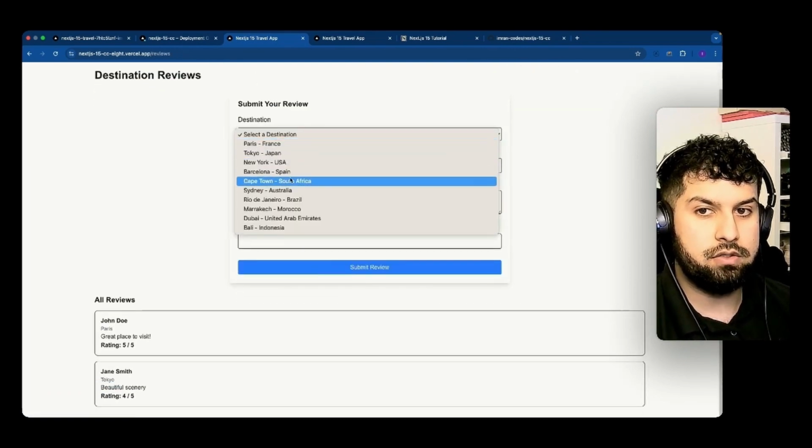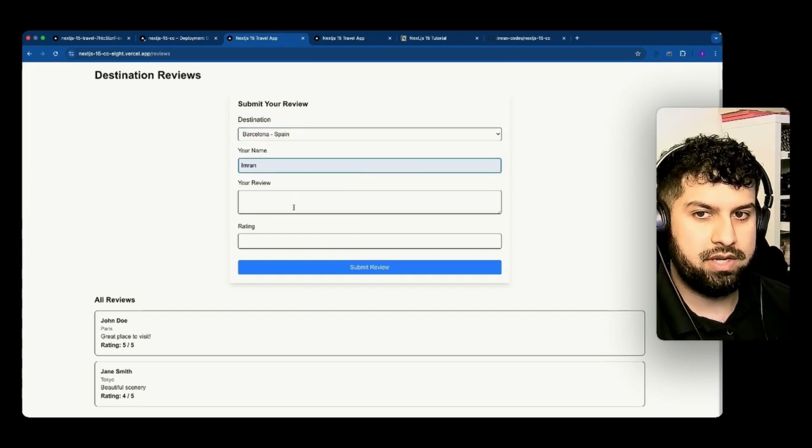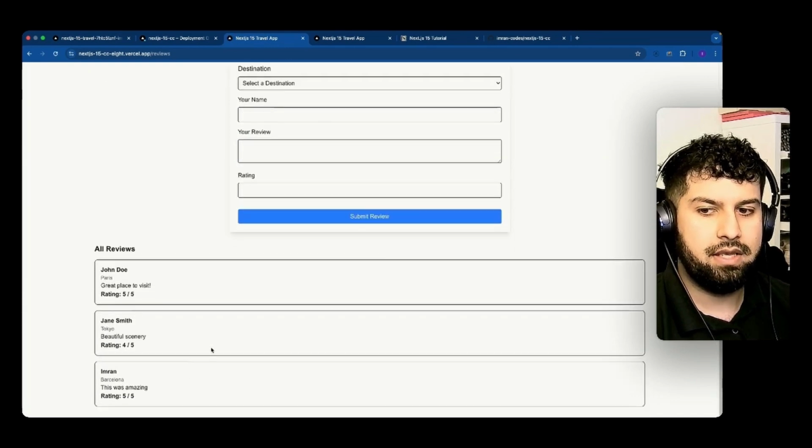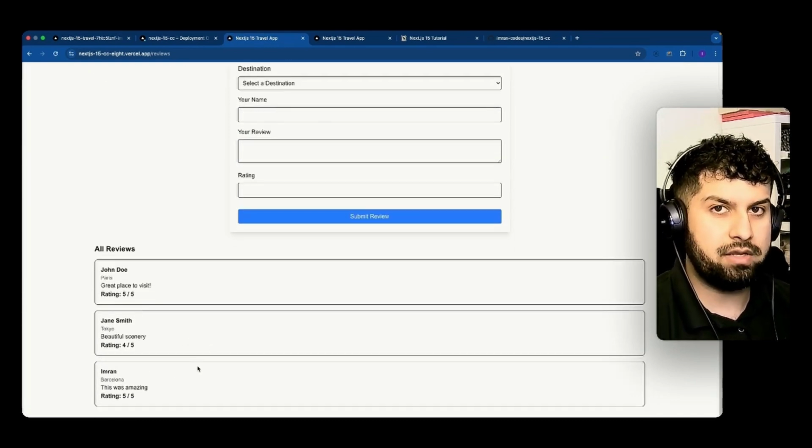Let me just do a new review in here. So Barcelona, Imran, this was amazing. And then let's give this a rating of 5 and submit. Review submitted successfully, and you can see it's updated in my API over here as well.